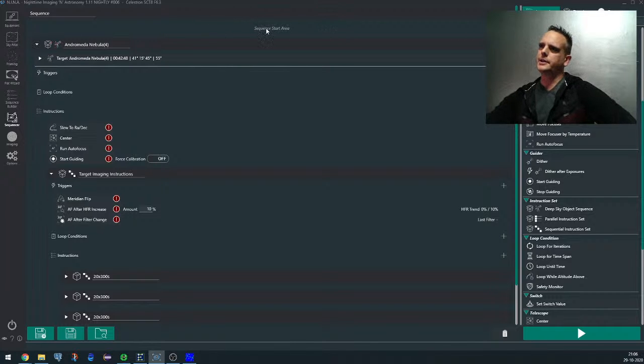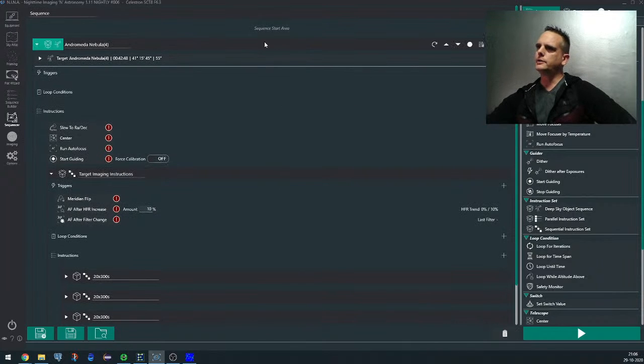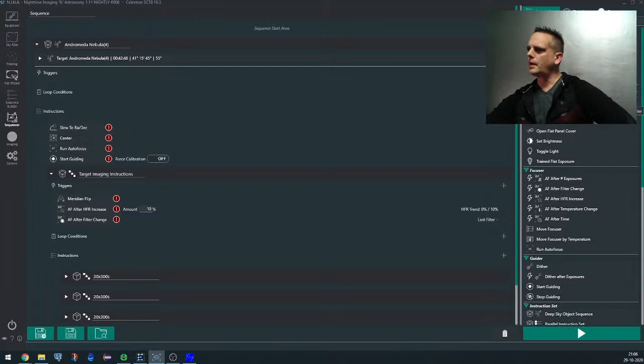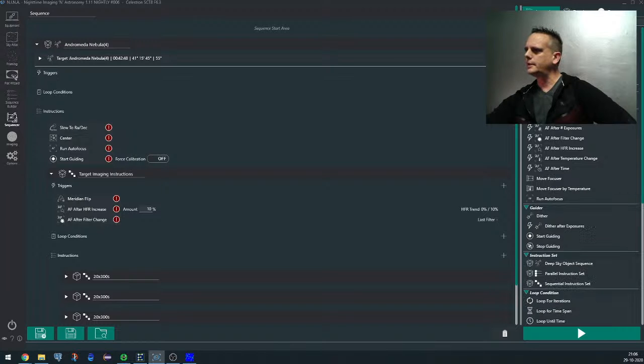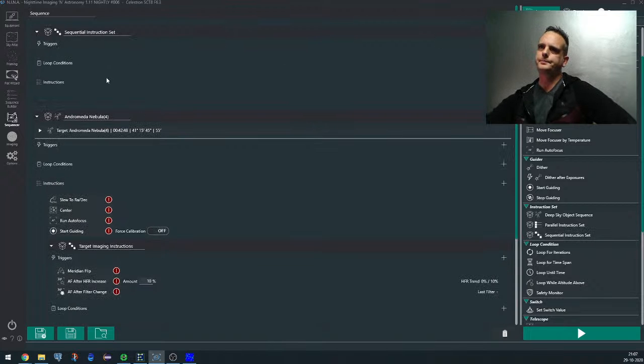Now there's a sequence start area here, and there's a sequence end area here. You can also put things into there. Let's start out. Well, I don't have a dome, I don't have a flat device, so I get rid of them. Right, so it's some guiding instructions, and here's a sequential instruction set, which I can drag into here.